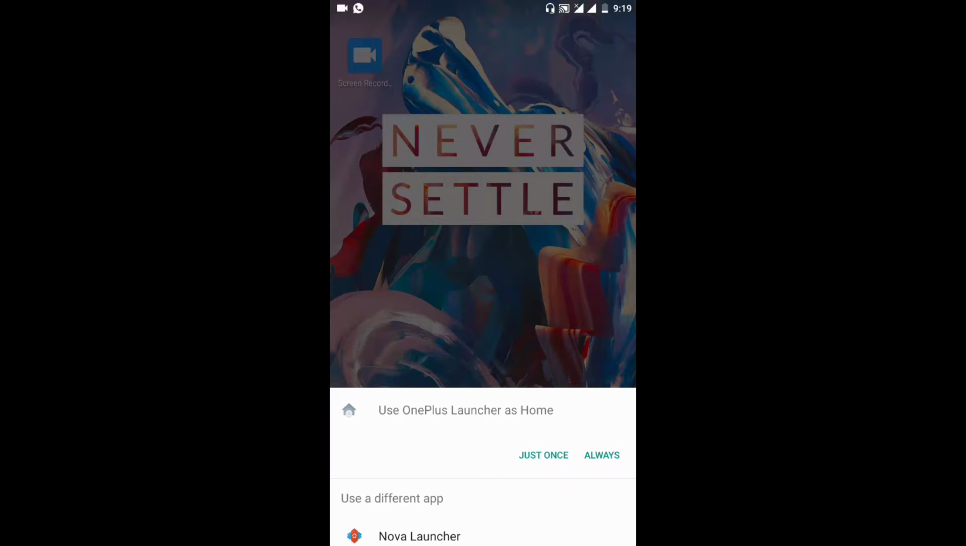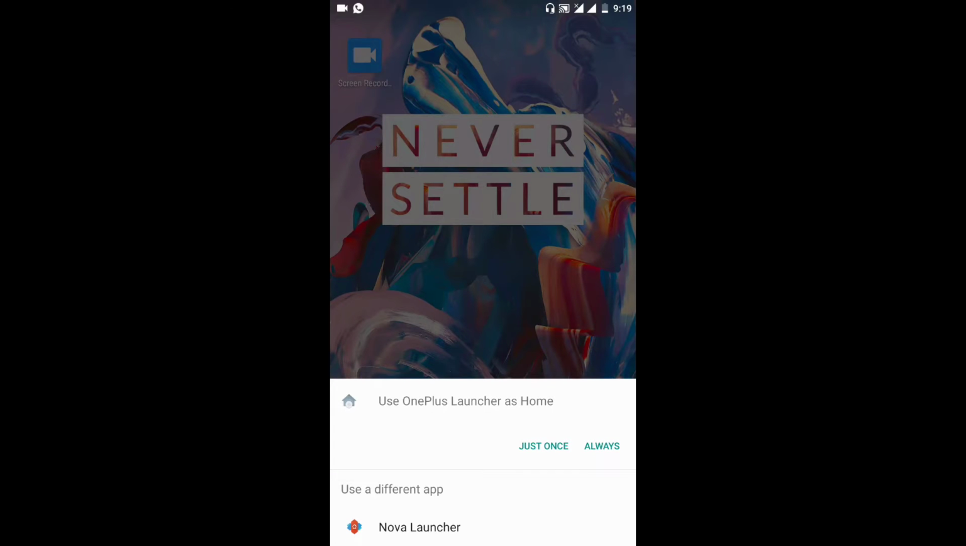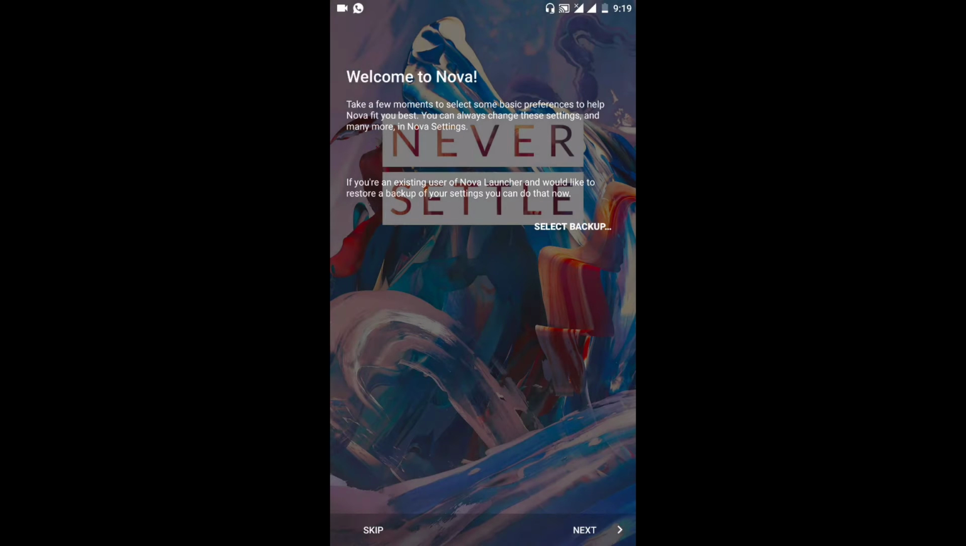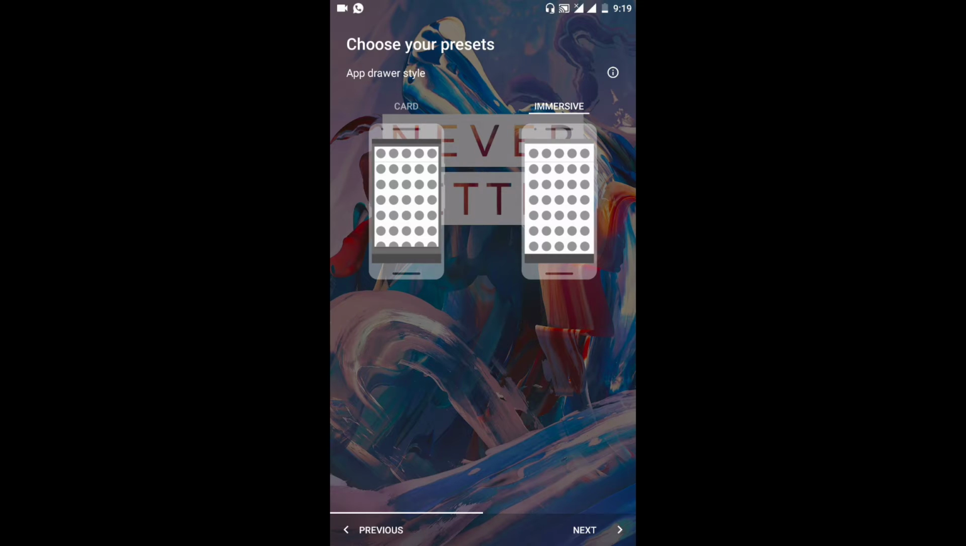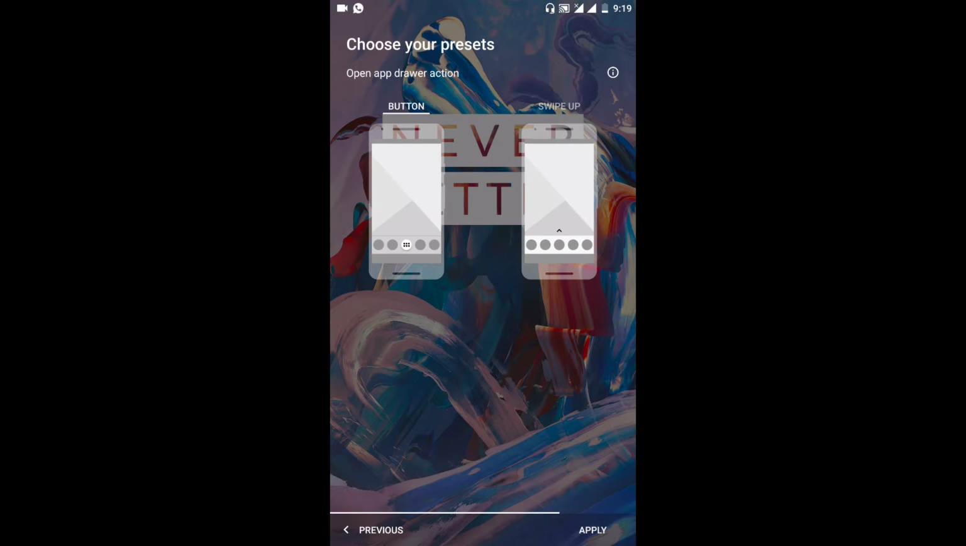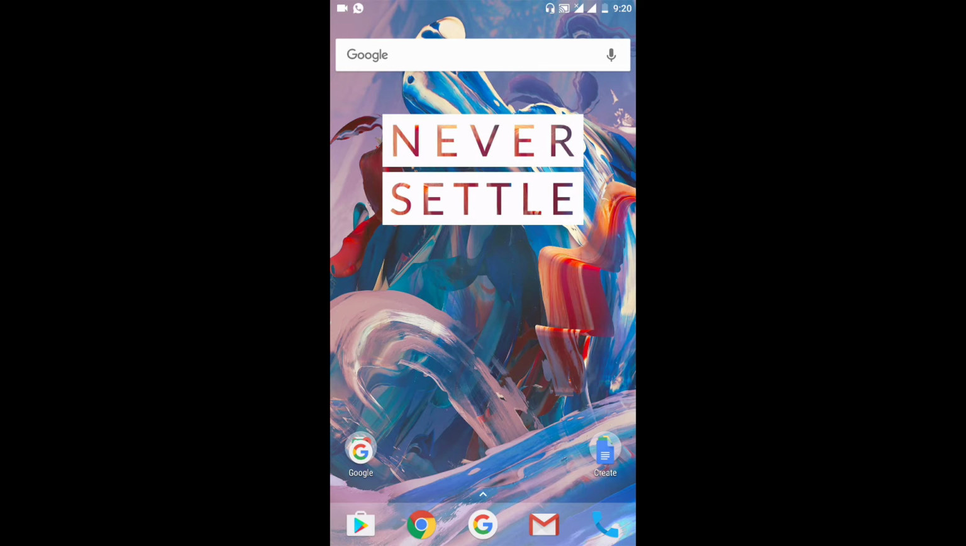Now we'll make Nova launcher our preferred launcher by hitting the home button, choosing Nova launcher. Oh, there we go. So we'll just set it up. You click on Next, Light, Next, Immersive, Next, and we'll take the swipe up. That looks pretty nice. And we should apply. Oh yeah, this is Nova, looking nice.